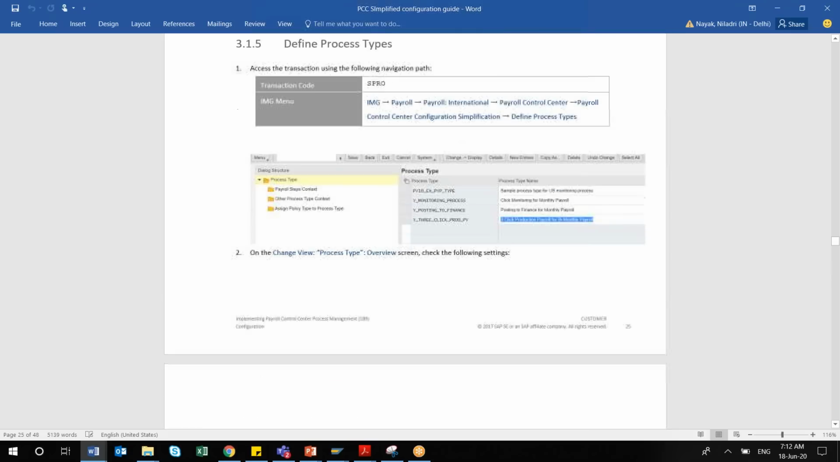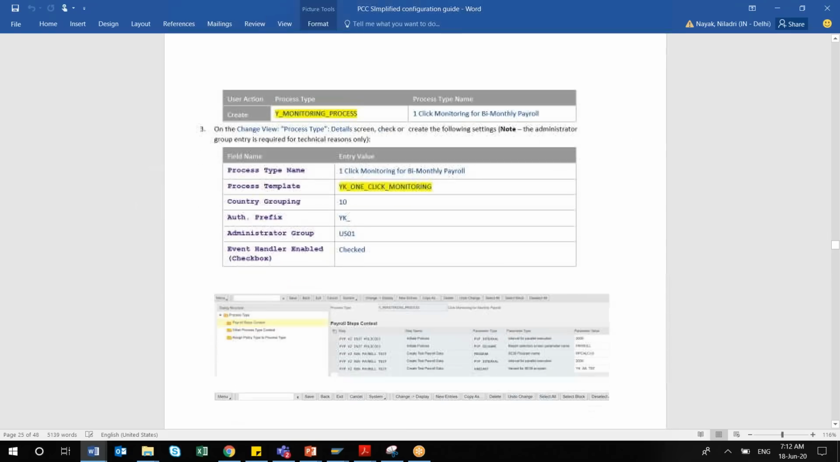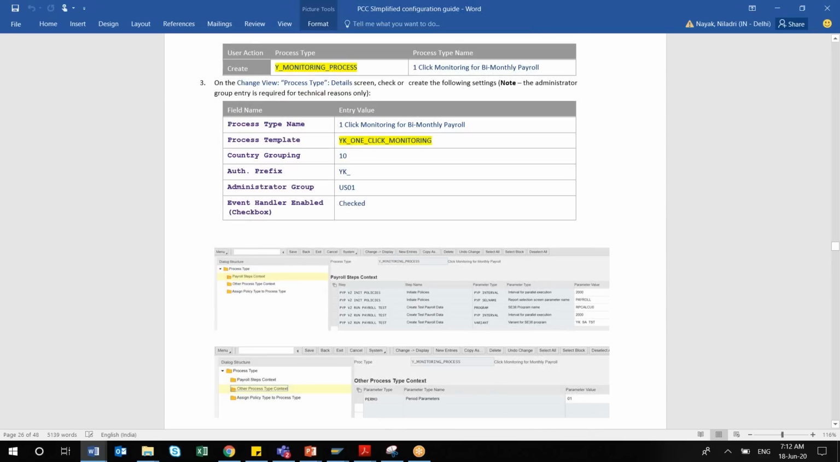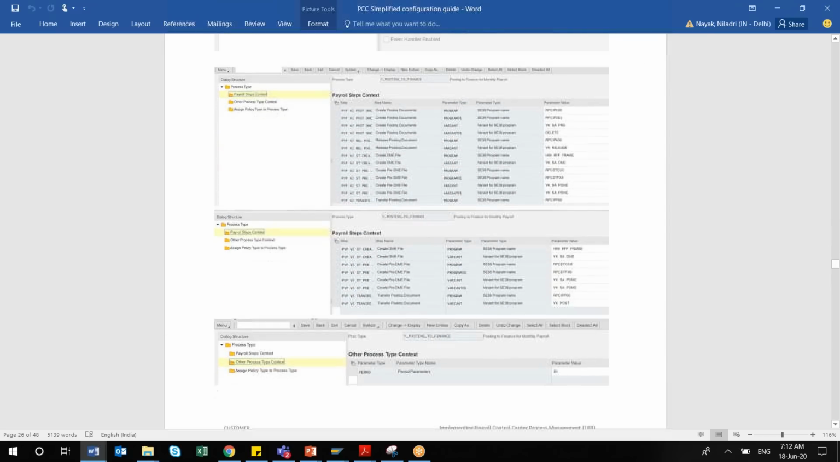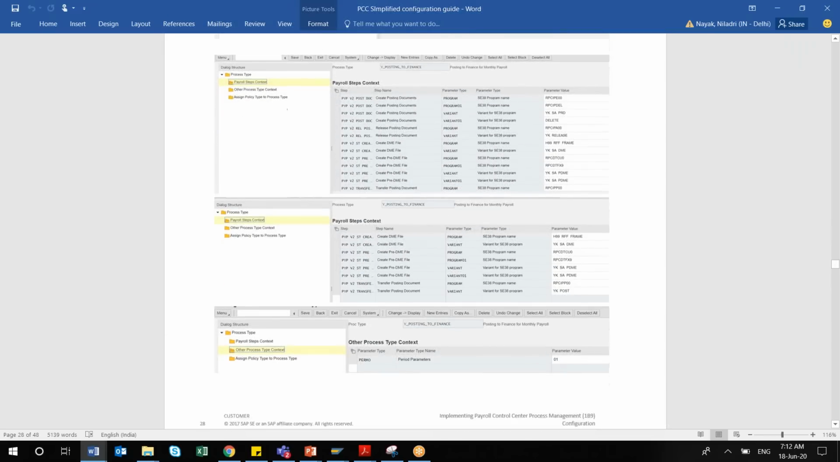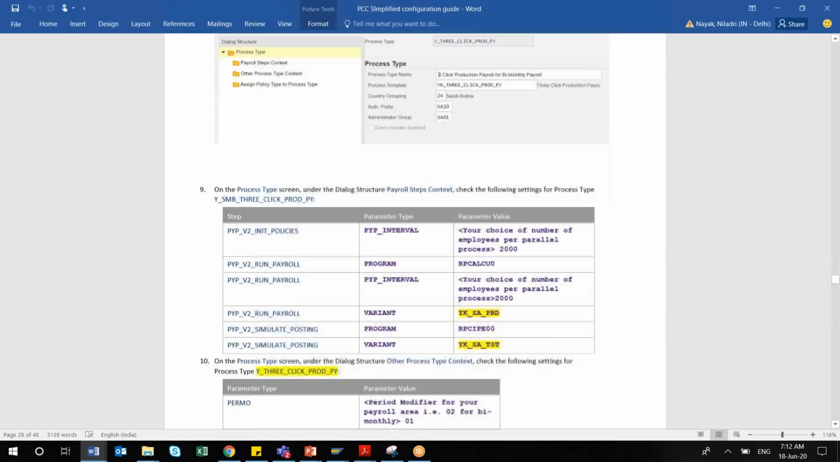Similarly for process types as well, if you go through each individual one, this is actually for a US payroll, but similarly you can create your own administrator group, like for Canada payroll. The same kind of thing you can check. So nothing much. In this configuration, the only thing is you have to ensure these configurations are in place in your payroll control center implementation.